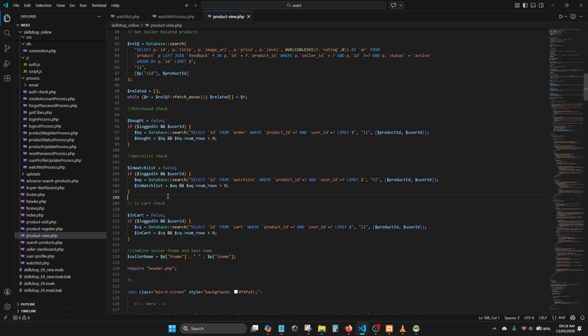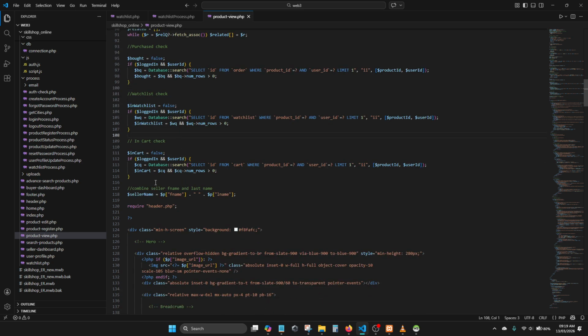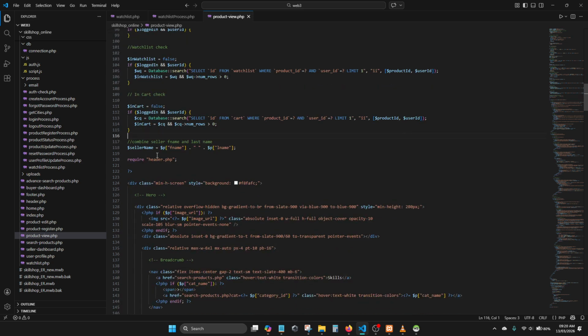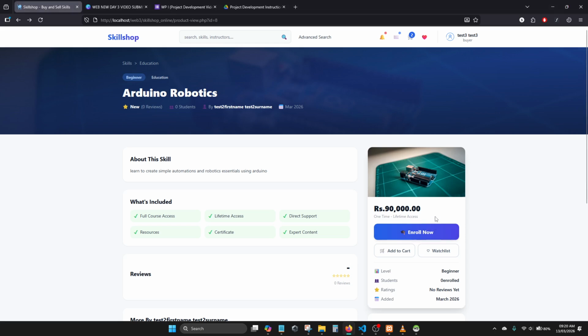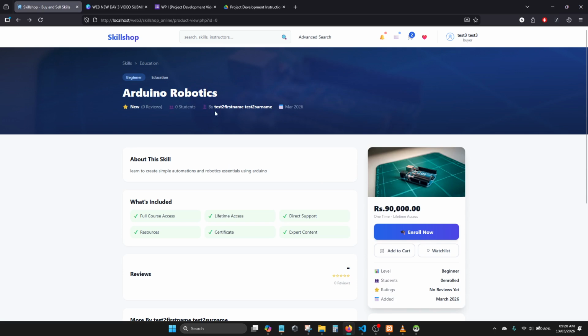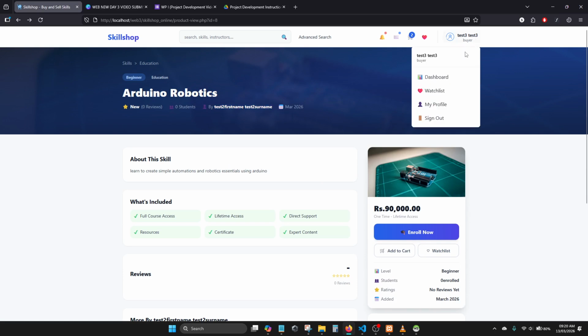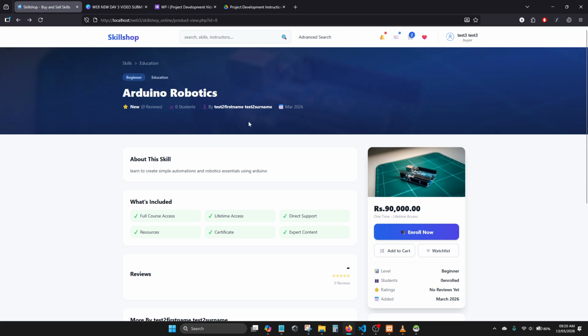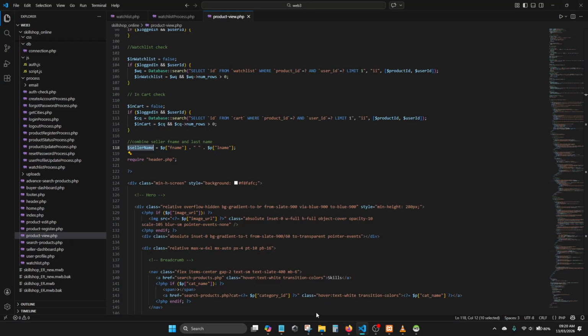Then we have a watch list check. We do have a watch list working. We'll look at that in another video. Cart is not created as yet. Then this combines the seller name, so first and last name, and gives it to the variable seller name. So if you look here, yeah, so here it's combined together, first name, surname. Same thing here. Similar situation that we did here. See, I've just given it test 3, test 3. If not, it will be test 2 first name, test 2 surname, similar to that.